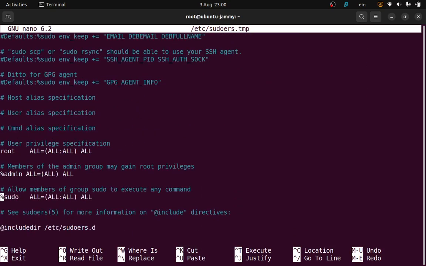And we want to come down to this line here. So this line here, well, I can go through it. So this part here, root, this first field indicates the username that the rule will apply to. So this is applying to the root user. Now this ALL, the first ALL over here, indicates that the rule applies to all hosts. The second one indicates that the root user can run commands.